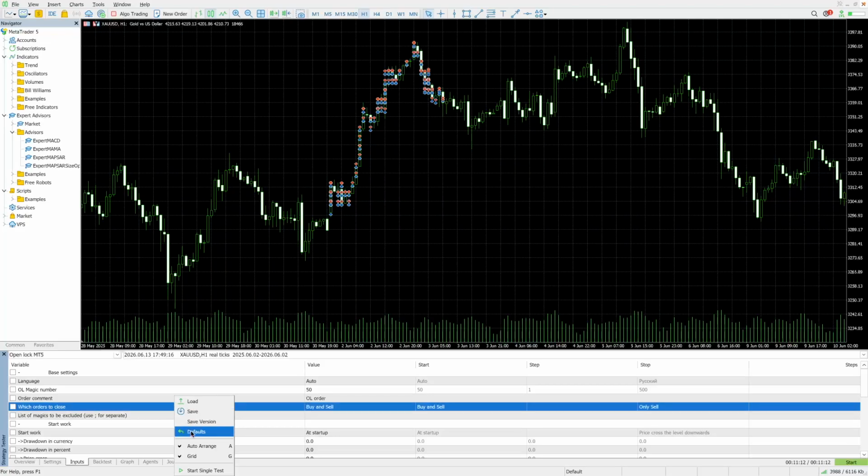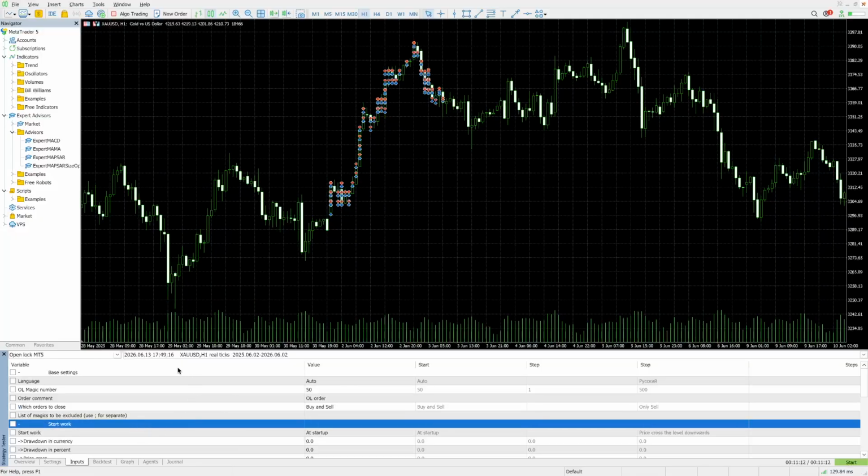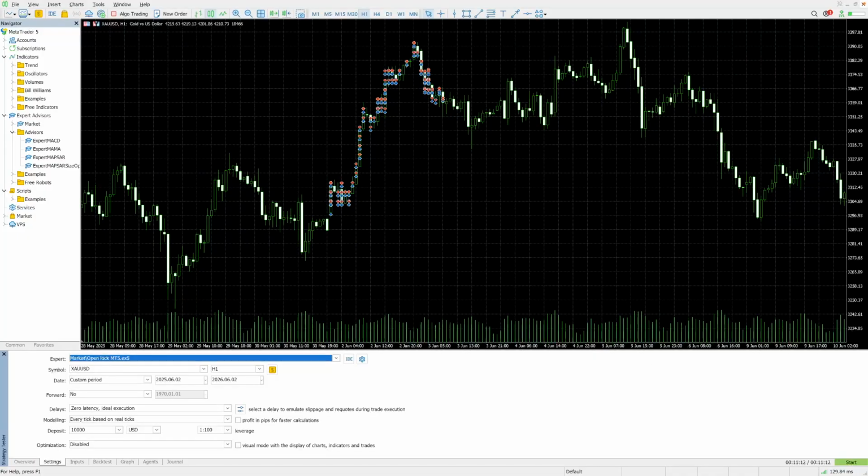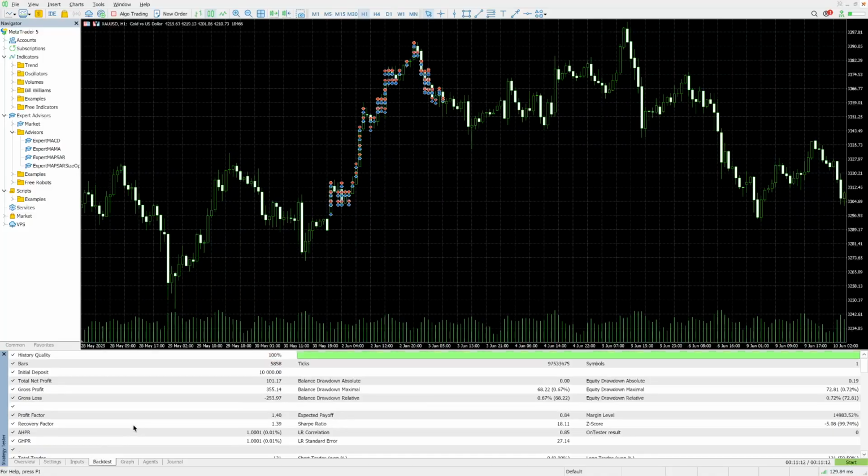But these are the defaults from the developer, and I used these defaults to run a backtest on XAUUSD on the 1 hour time frame to see how it performs in the market. I tested it from June 2025 to June 2026 with a $10,000 deposit, and the result was a net profit of about $101. It's very conservative. The profit factor is 1.4, and the max drawdown stayed very low, around 0.67 to 0.72.